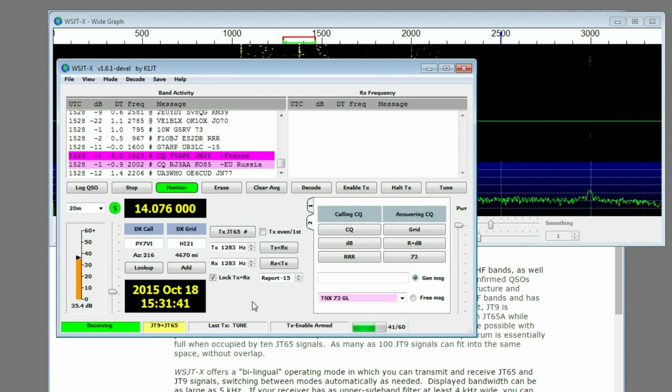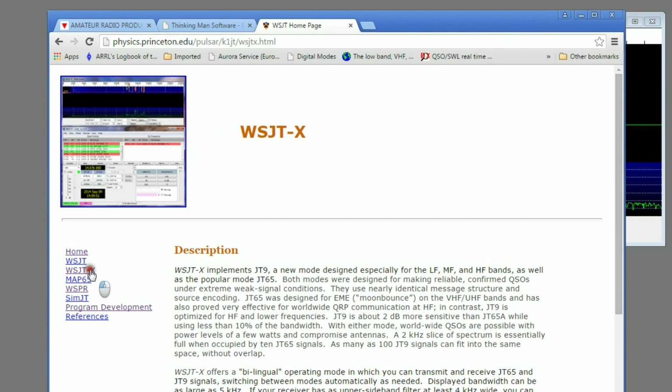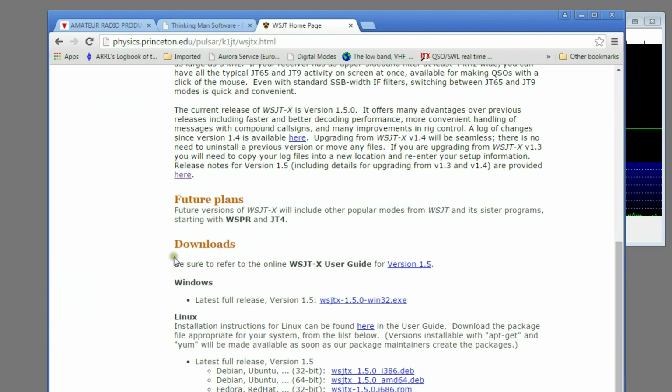There's a very, very good manual on Joe's site here on the WSJTX page. Here, there's a WSJTX user guide. I recommend you download that and have a read of it, but I hope you have a bit of fun with WSJTX. I find it a fabulous piece of software.